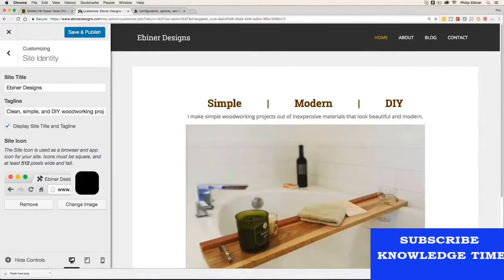Now, you can see that our site has a little icon up here. So that's how you add a site identity logo at the top of your website.